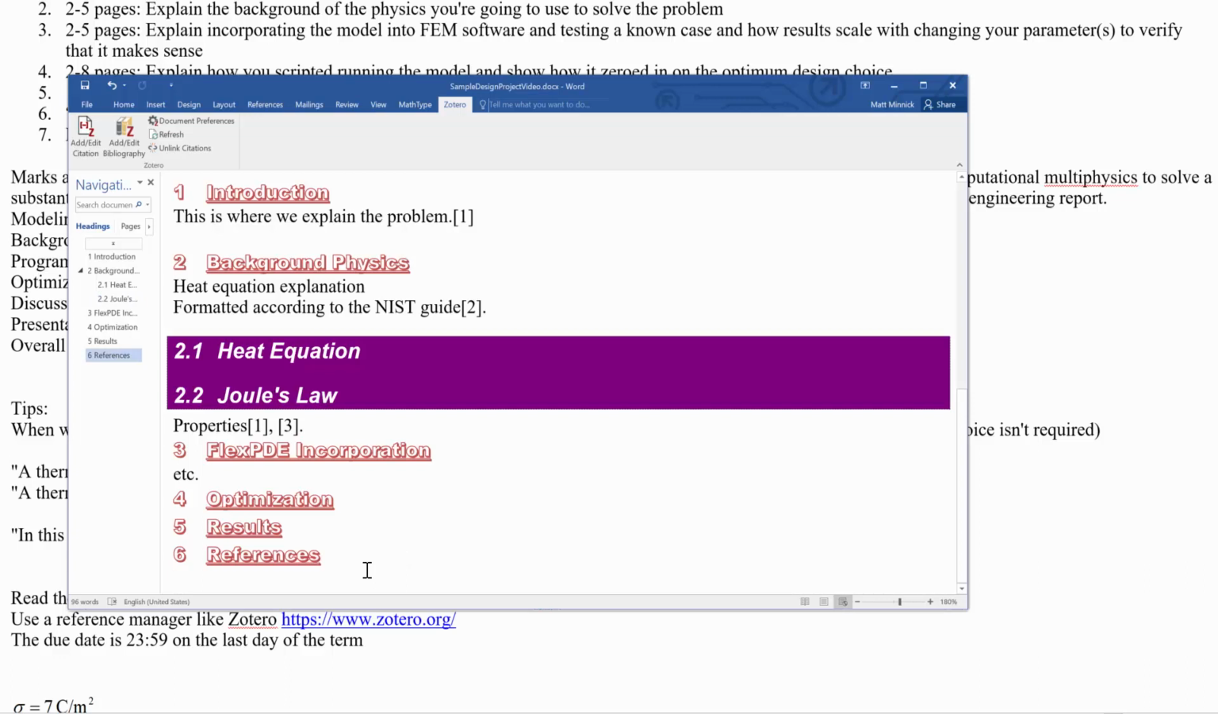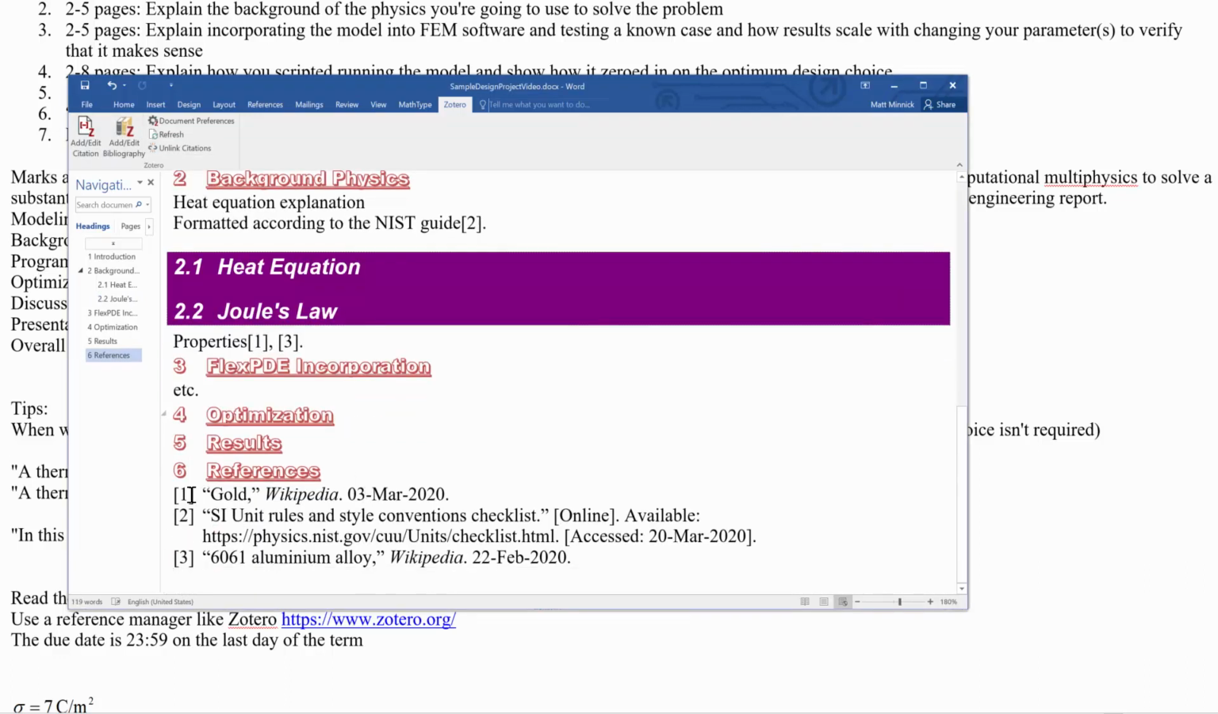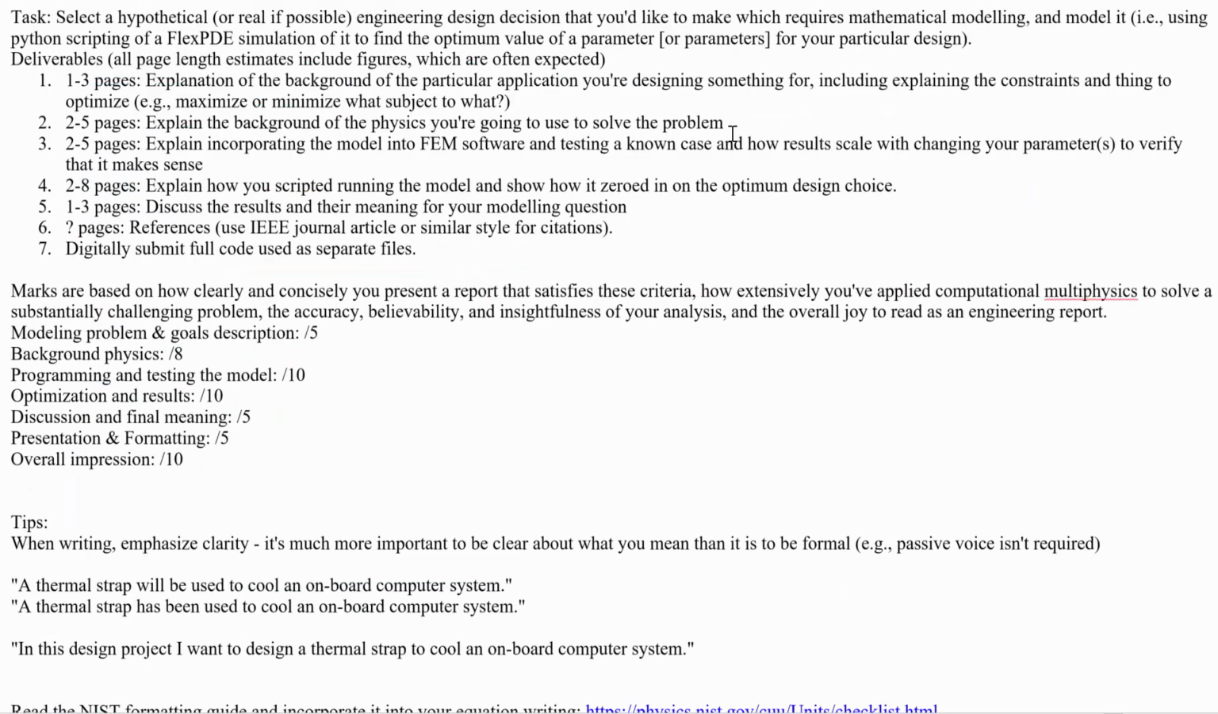Then when everything's done, you can insert a bibliography at the end, and it automatically adds in everything that you referenced. Now, I never had to type this out at all. I just went to the website that I was using on the NIST formatting guide, and then hit that one button, and it put it into Zotero all automatically. Big time saver.